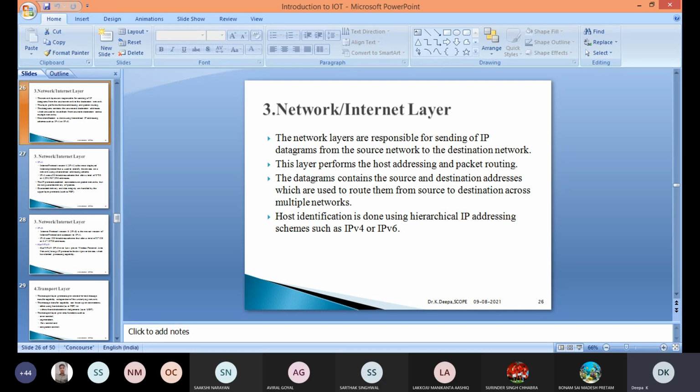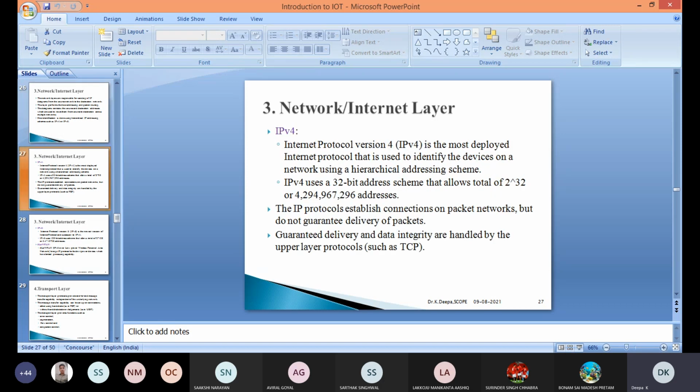And host identification is done using hierarchical IP addressing schemes. You know what hierarchical is? A parent-child relationship. Based on that, the address will be created for all the datagrams. So that's it.